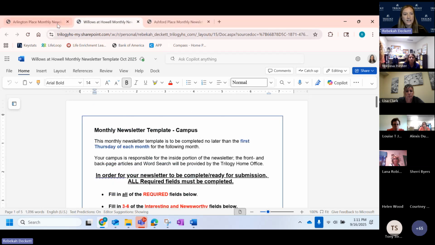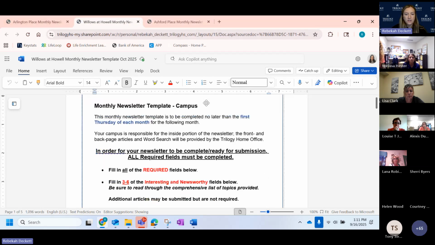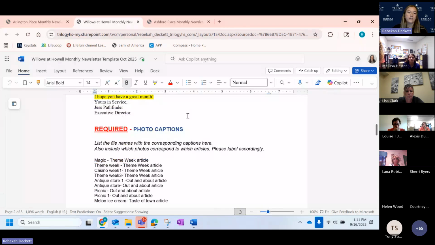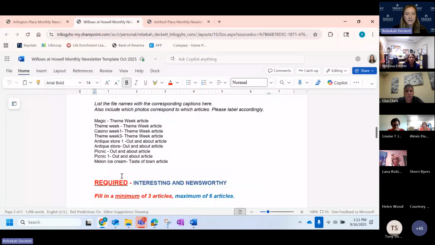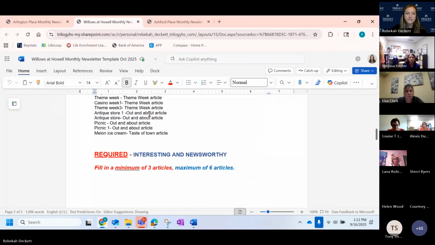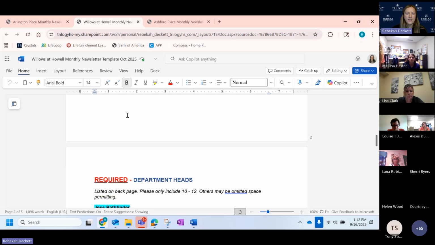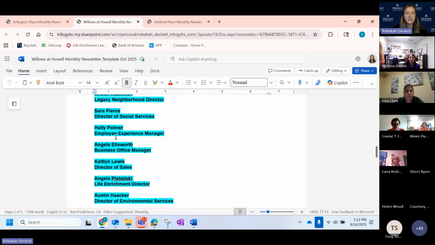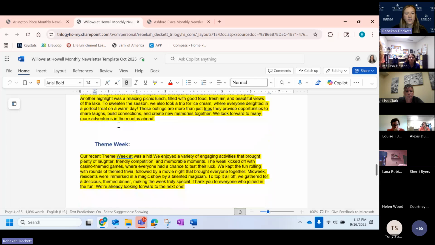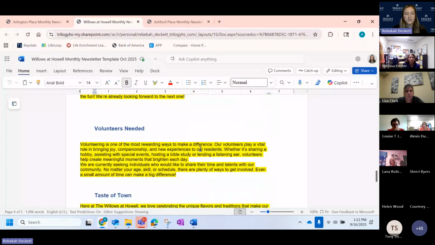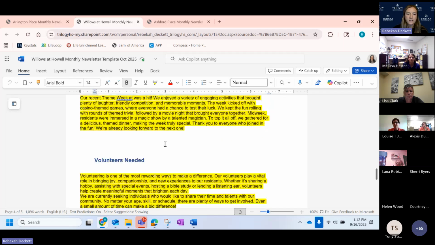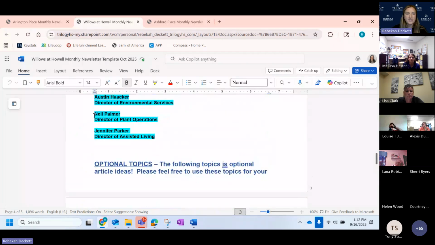And just another variety. So here's Willows at Howell, their newsletter. Again, the ED corner, they've got their photo captions right here, and then their department leaders, and then their articles. So they did 4 different articles there. Great job. So just another idea.